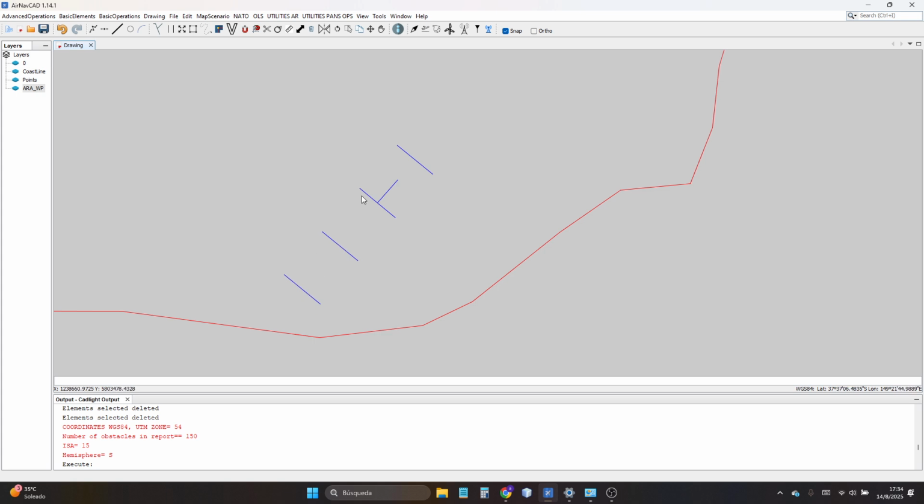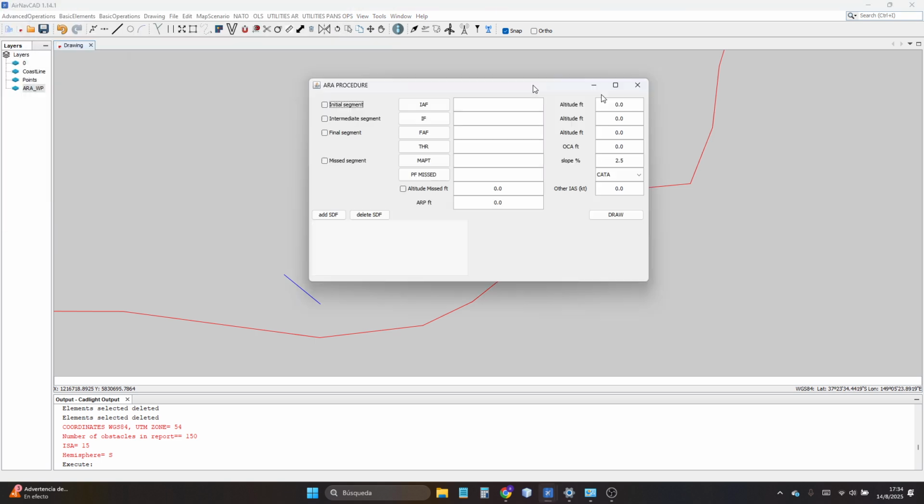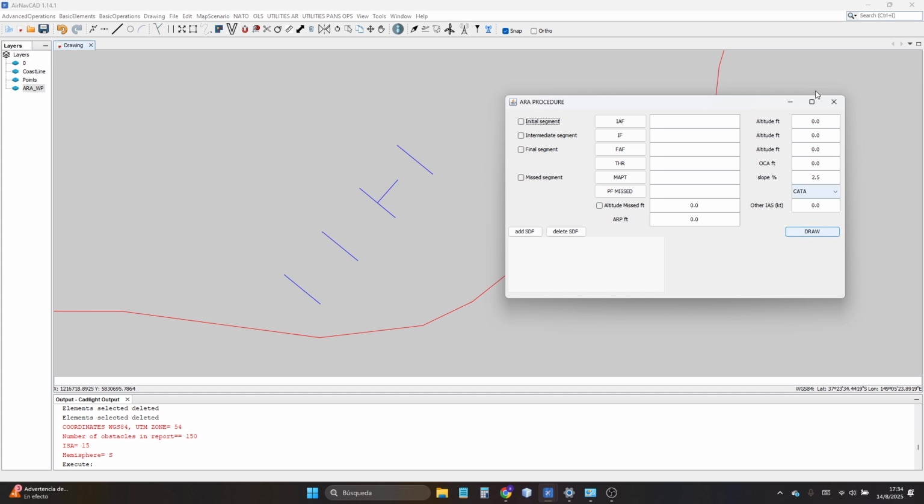This is just a line. Okay, it could also be a waypoint, but in this case a line is enough because you select the middle. It's just to get the waypoints. Okay, so now go to the NATO draw ARA procedure and we get this panel.